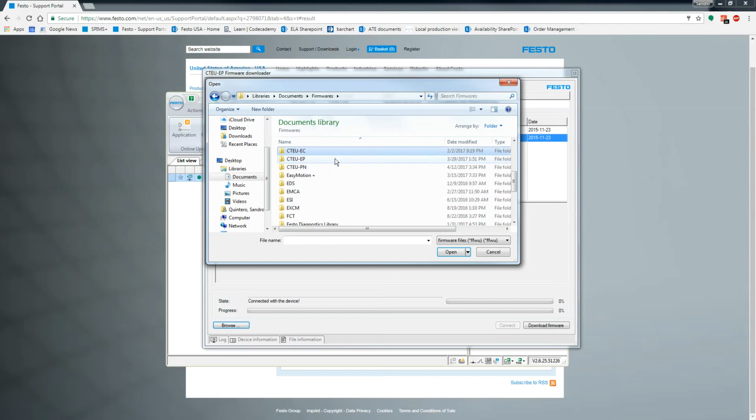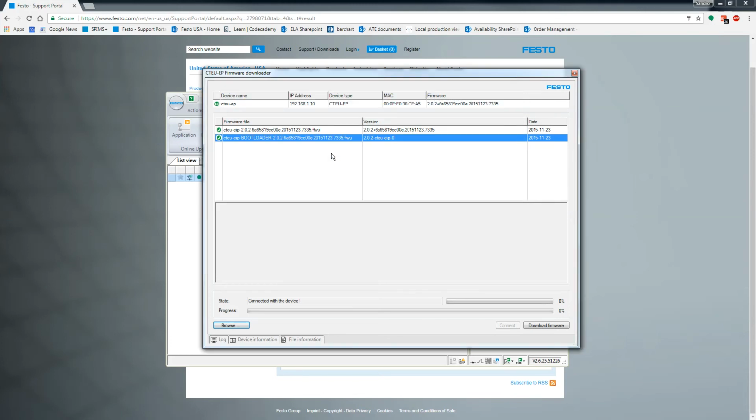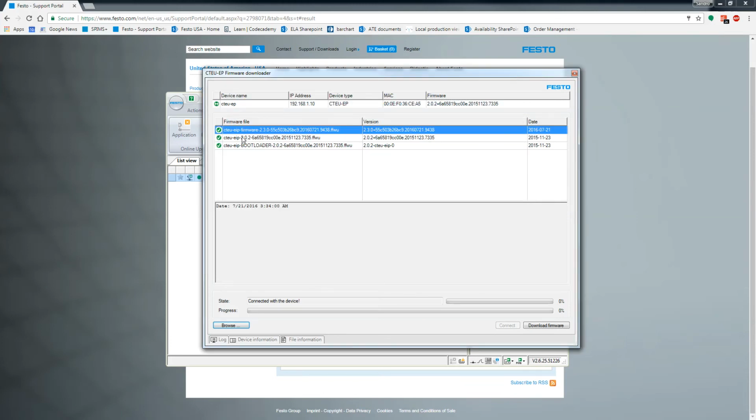Firmware CTEU-EP, and then here I have it, 2.3.0. This is what you will get on your computer if someone sends it over an email. Double click on that, and now you'll see it in your repository here in the software. Now, technically, what you have to do now is just click on it and then download firmware.